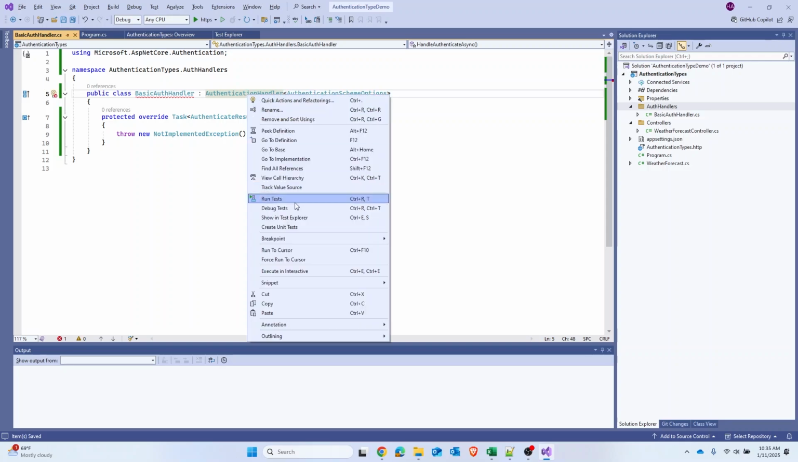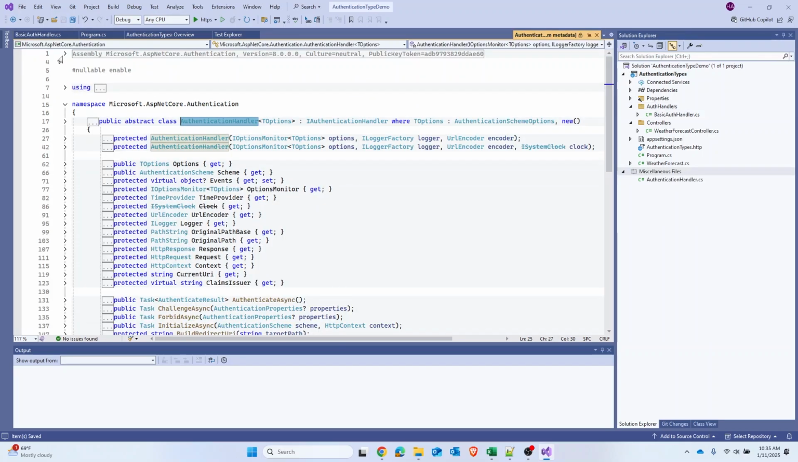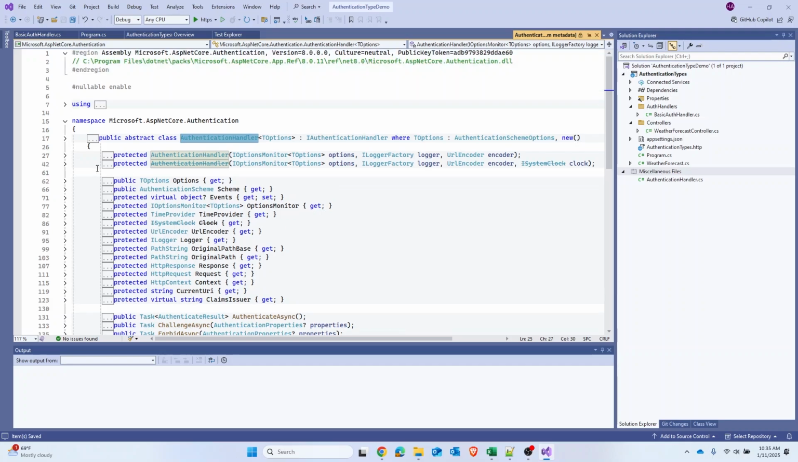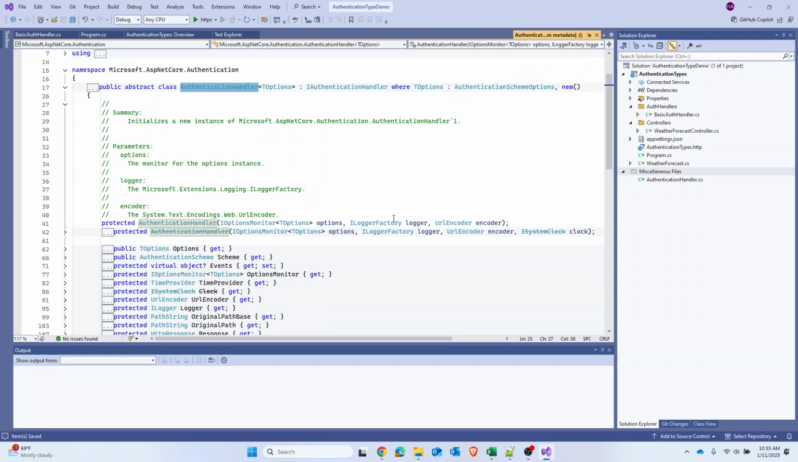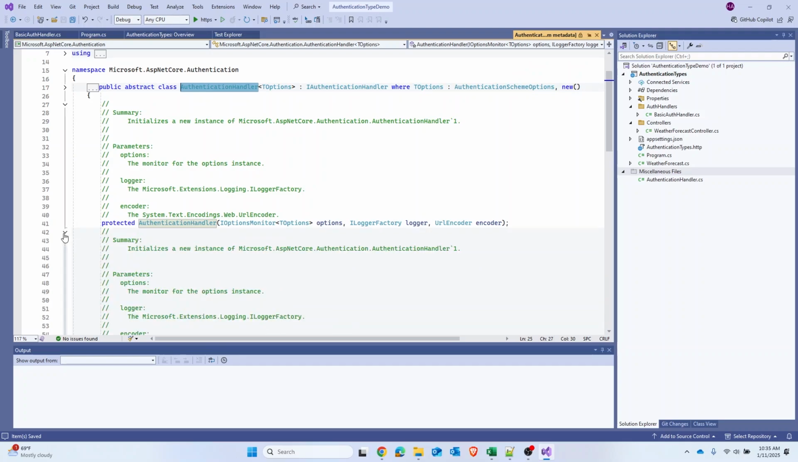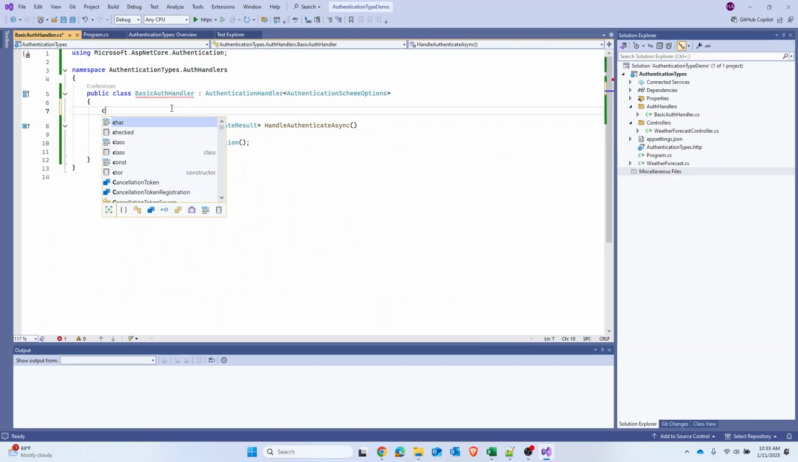All right, now let's look at this base class that we have just inherited. If I right-click and go to definition, or just press F12, let's see what it actually does for us. There should be some description over here. The constructor initializes a new instance of AuthenticationHandler, and there is one more constructor which also initializes the handler for us, but there are a couple of parameters that we'll actually need. First is the options, then the logger, encoder, and the clock.